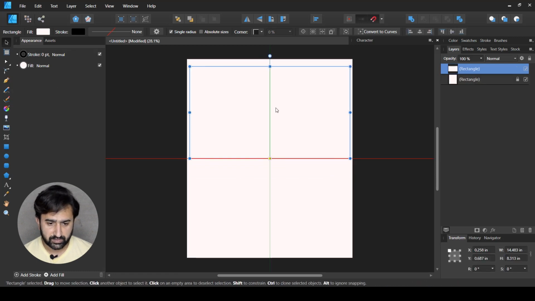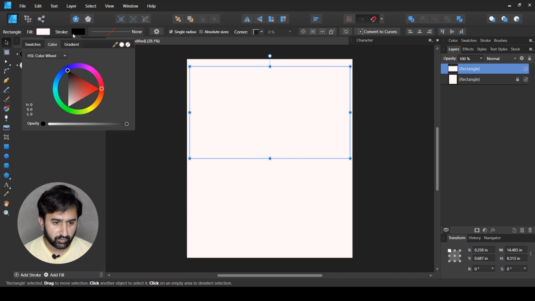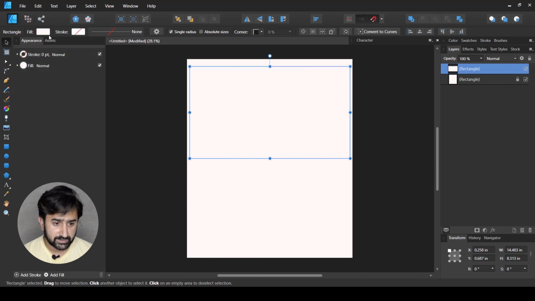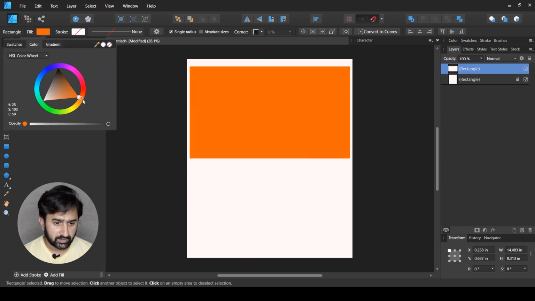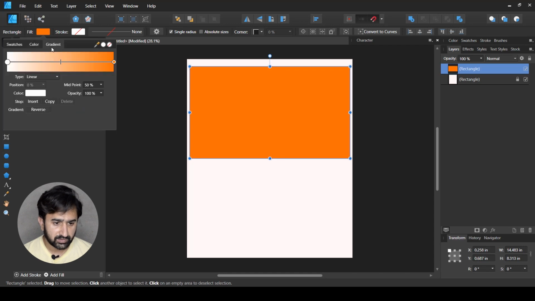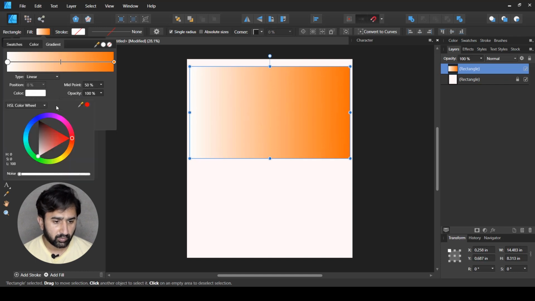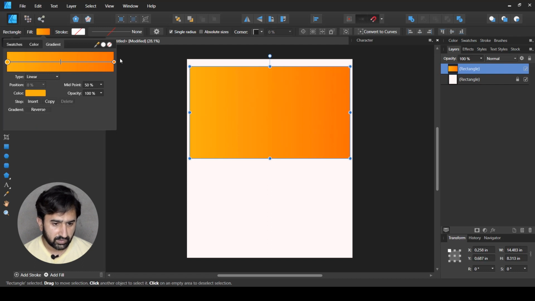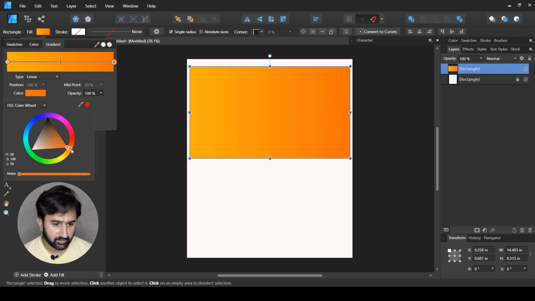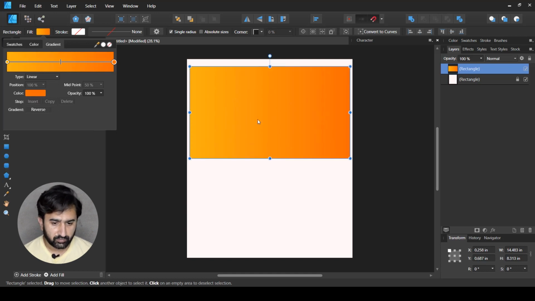Let's move it, and we don't want any kind of stroke. Let's fill it with an orange color. If you do not want to fill it with a plain orange color, you can also click the gradient and choose the gradient color. Instead of white, let's make it a little bit yellow, and then a little bit darker orange. That's fine for now, and we can change it easily.